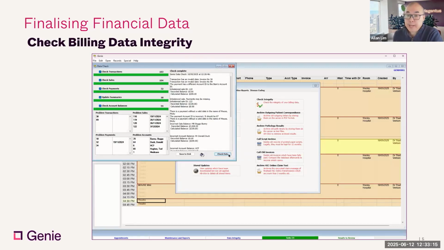Genie will now scan and review the financial database tables. A list of any issues will appear on the right-hand side, along with the specific problem allocated under Problem Transactions, Sales, Payments, or Accounts. If you encounter any issues within this integrity check, it is strongly advised that you reach out to Genie support for assistance.